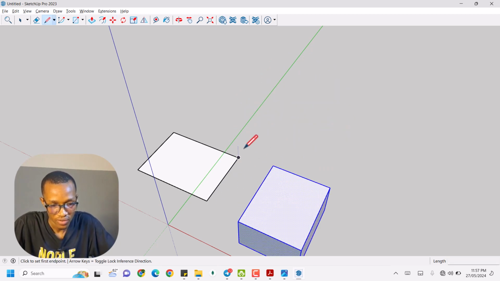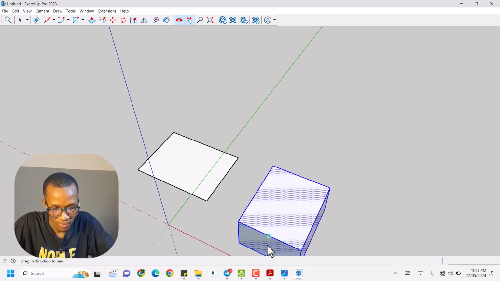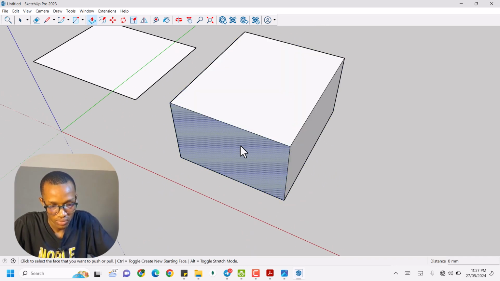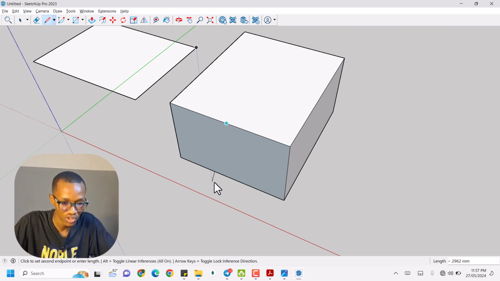So if I want to use a line tool, I could draw a line from this midpoint vertically, all the way vertically down. So if I come out with my line tool, I click there, you see how the whole snapping thing and inferencing thing just works to give me accuracy. So I could just draw a perfect axis from that point to this point.